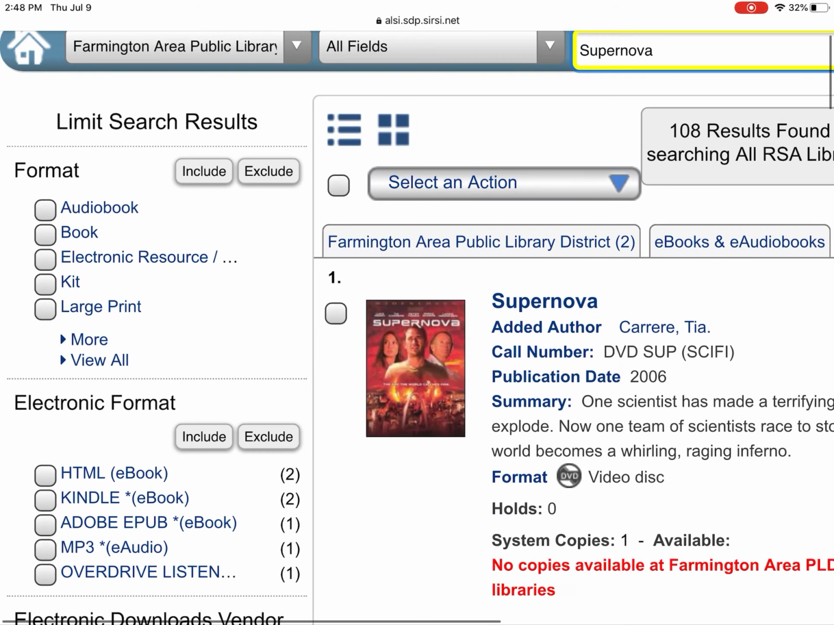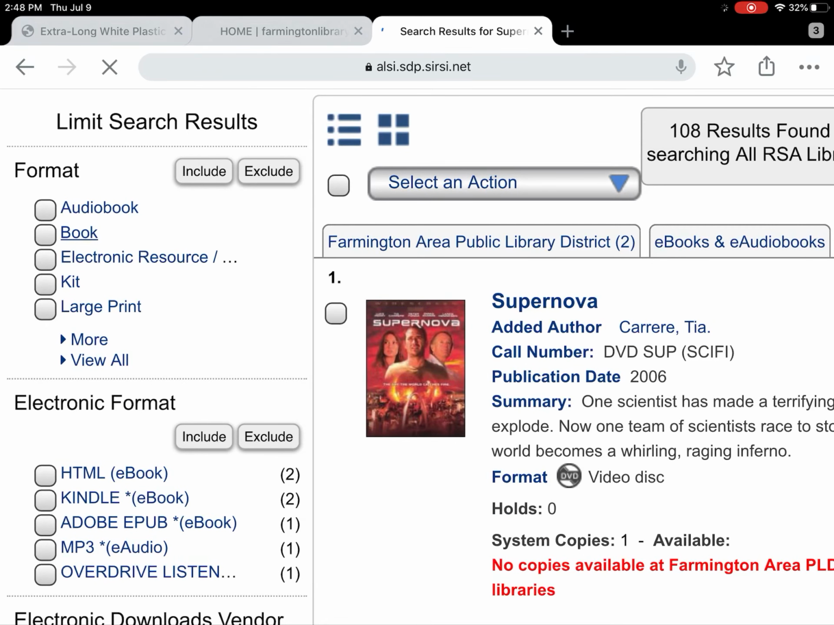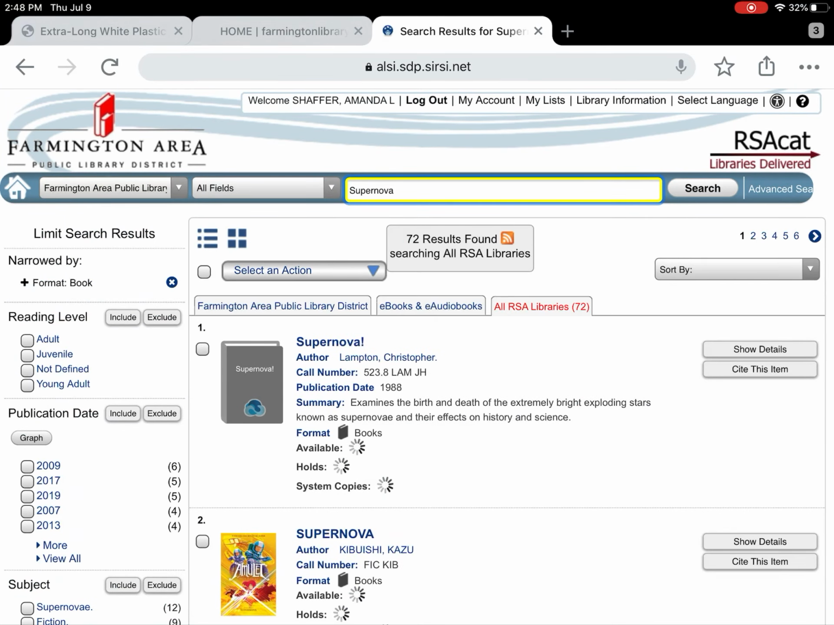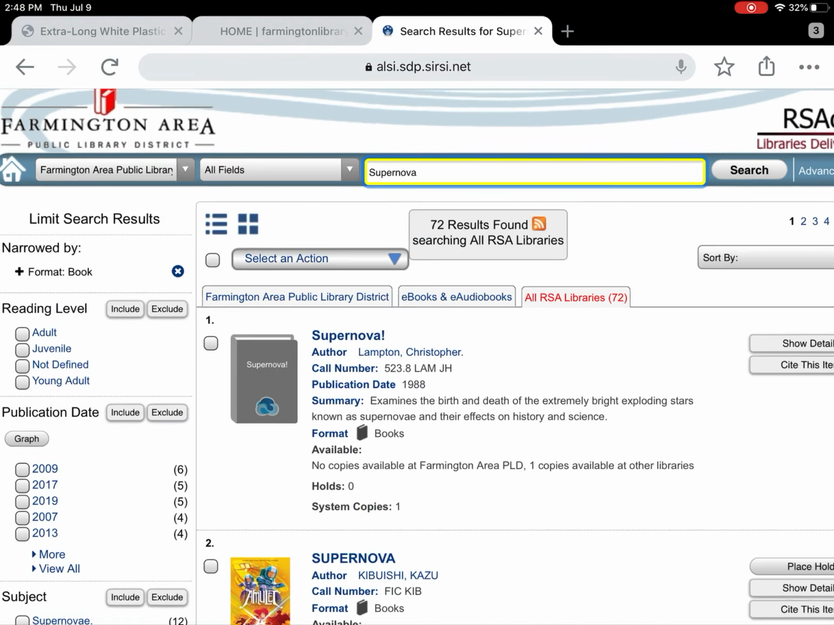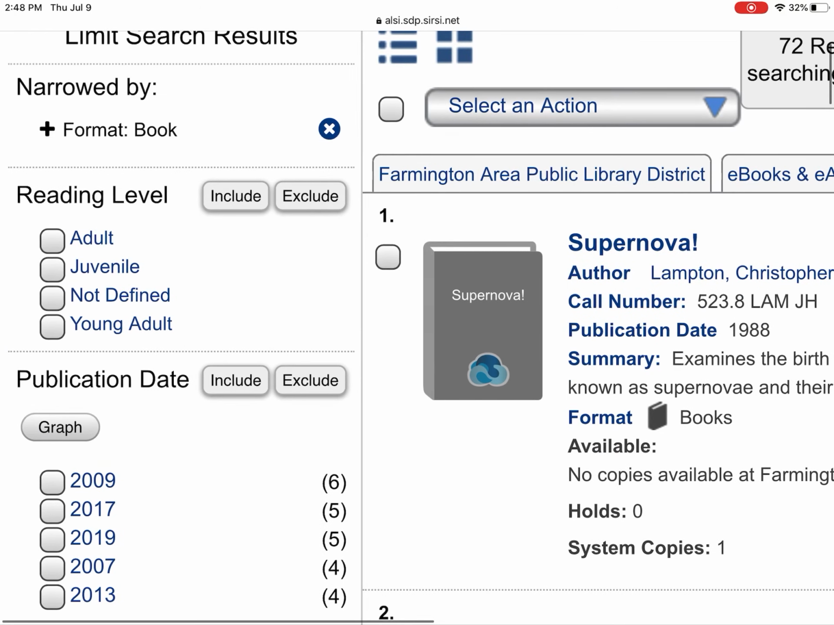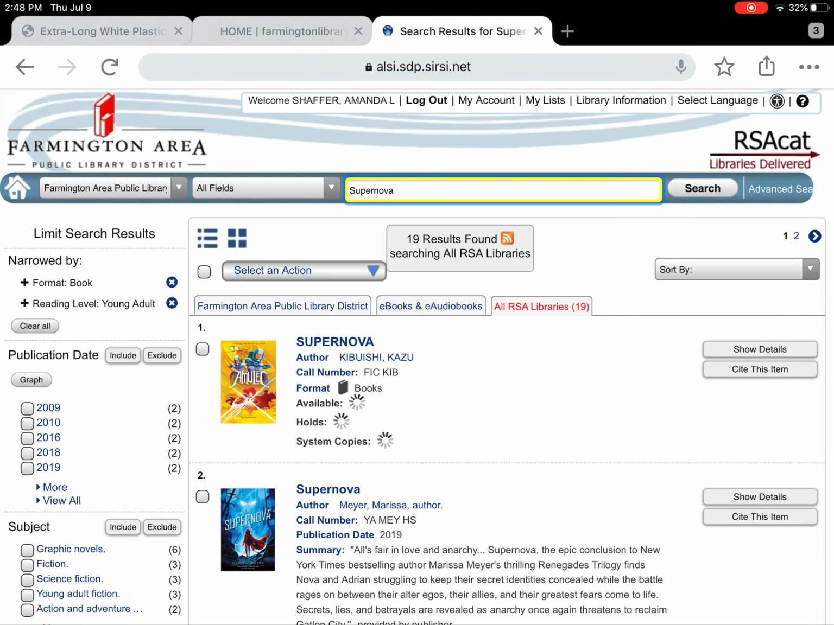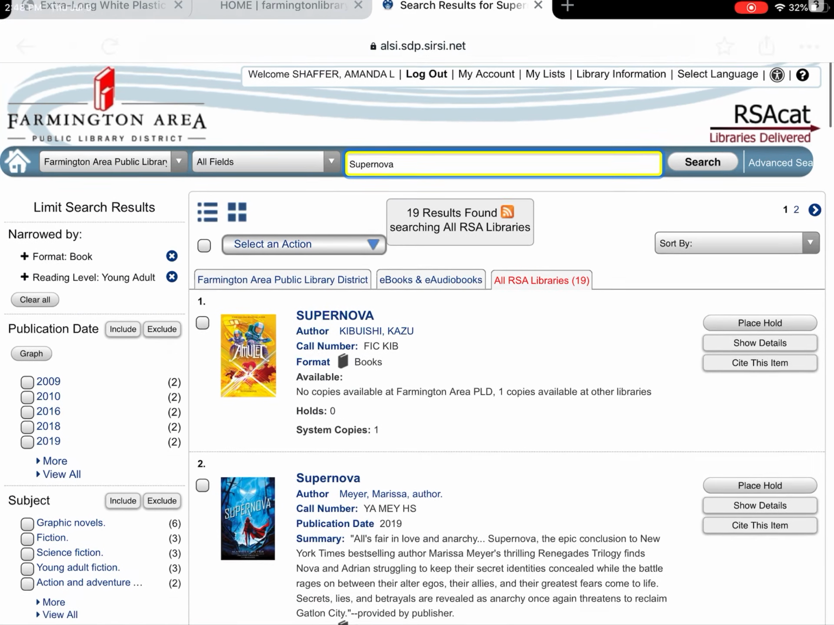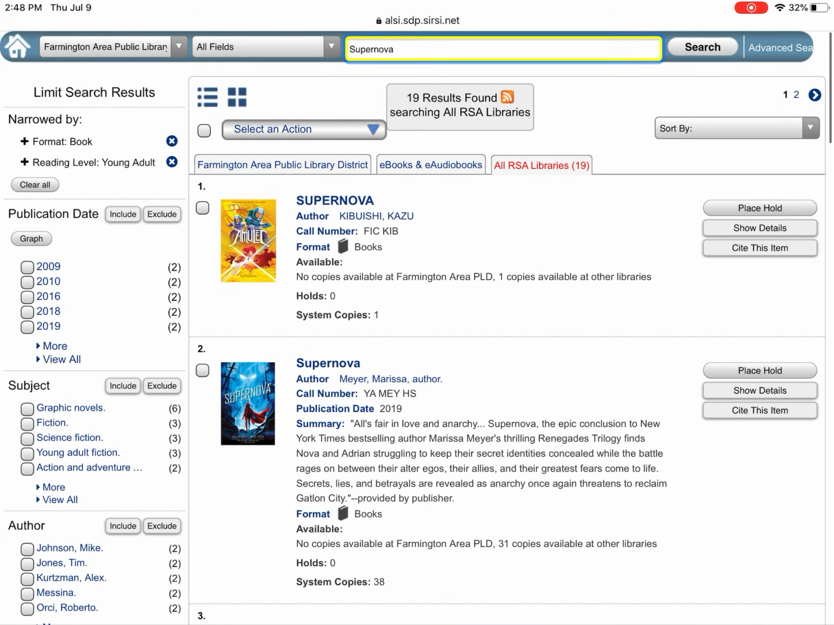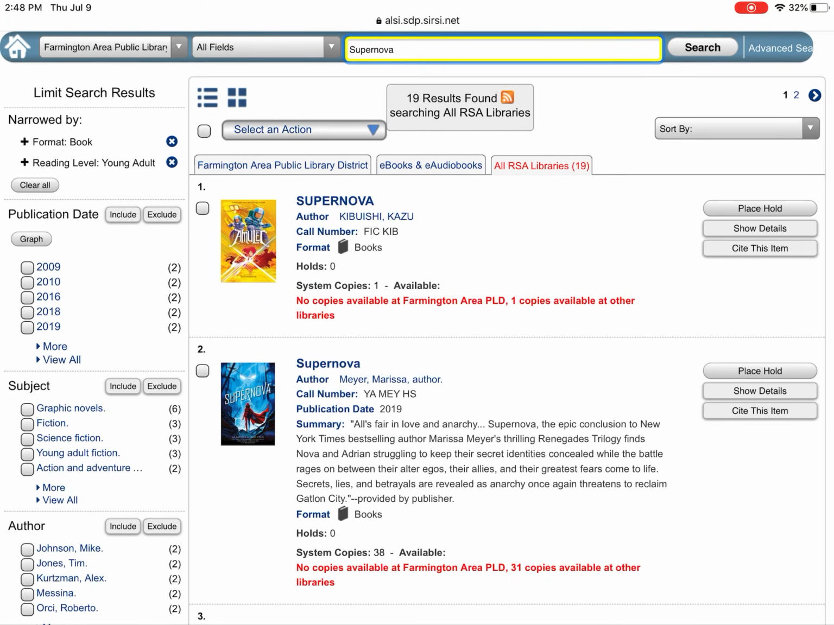So it's a book that I'm looking for. I'm going to come over and limit my results. I'm going to click on book. And we're getting down here. I'm going to come over for reading level. I know it's a young adult book. Sometimes you may not be able to limit these, especially if you're not sure where it's going to show up. And I can see it now. Supernova shows up.